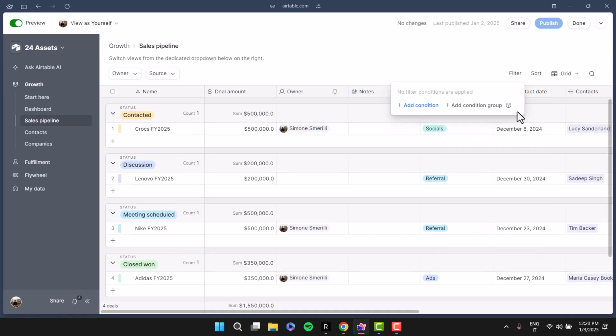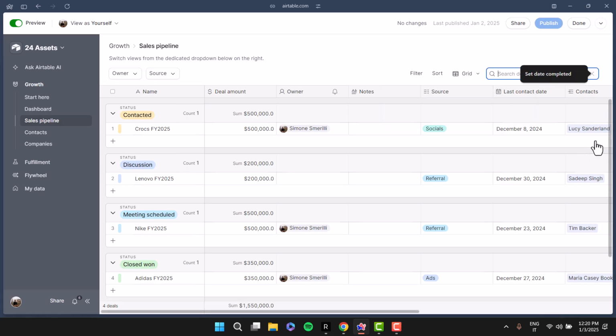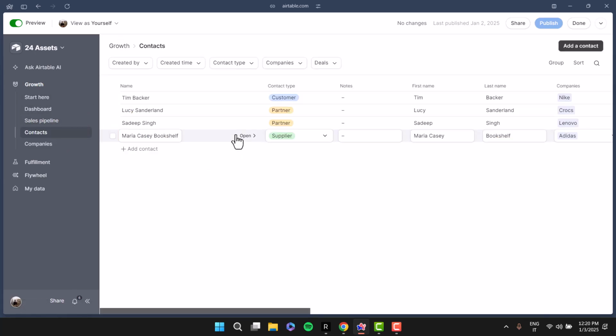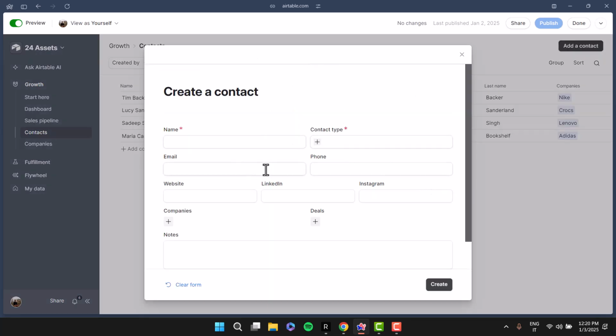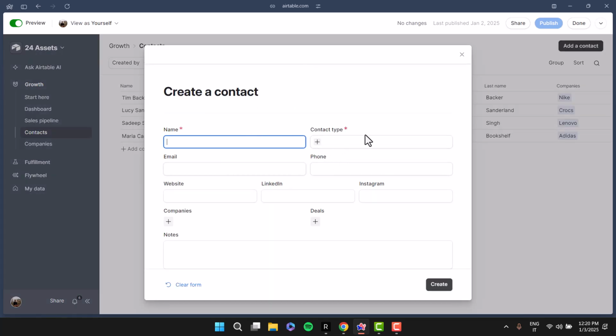As a user, I can also sort, and I can add additional filters to this view. And this happens in any view really on the interfaces and pages within interfaces, which is what we're looking at right now. For example, the contacts page is within the growth interface, and in here there's also a form where I can create a contact.